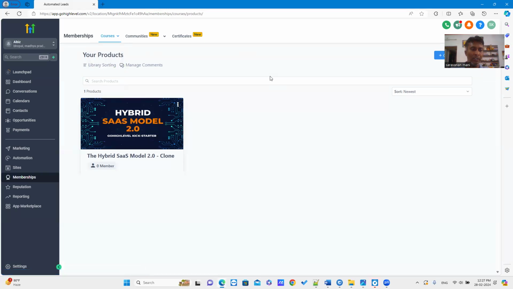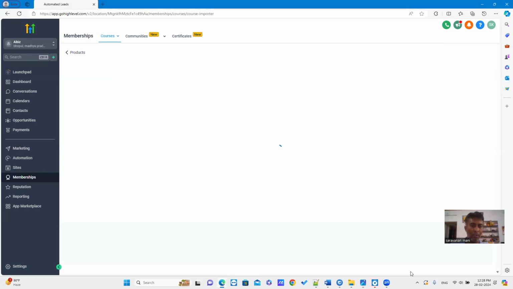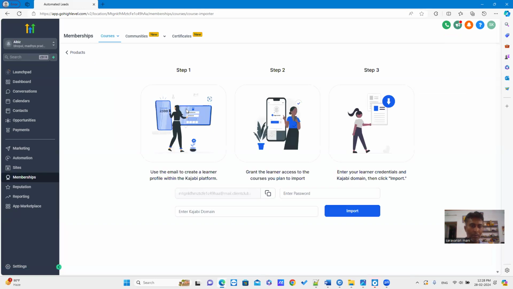We are then going to click the top right blue button that says create a product. Just hover over it, and it will show start from scratch and import from Kajabi. Once you click on import from Kajabi, you are going to see 3 steps.